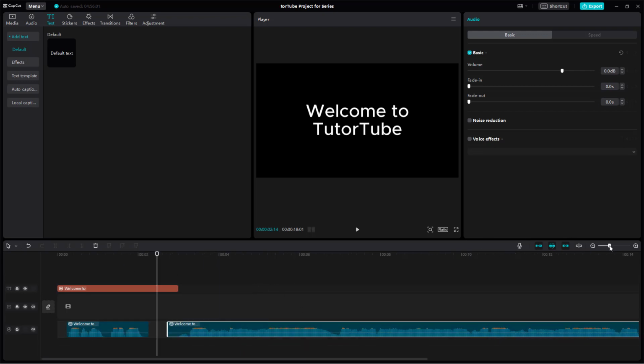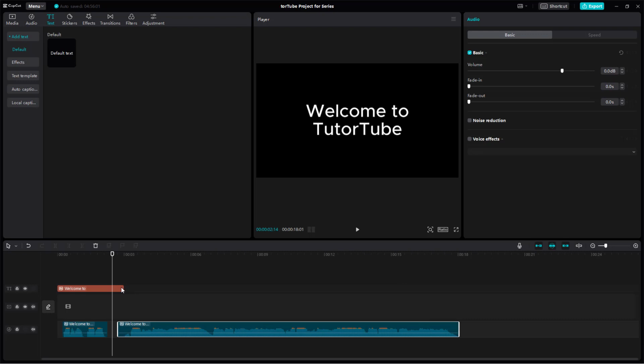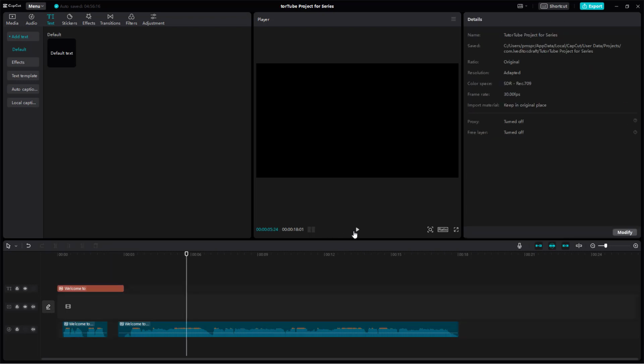So let me just resize it, and then you can see that this is what you have. Welcome to. And you can see that it is quite interesting. So that is how you can utilize the text-to-speech option inside of CapCut Desktop Editor.